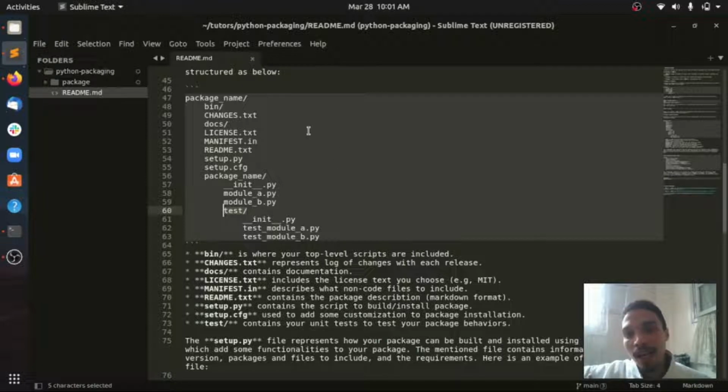Don't forget that your package should include also some necessary files like setup.py and setup.config. Okay, let me take a closer look at each file and what it's used for.